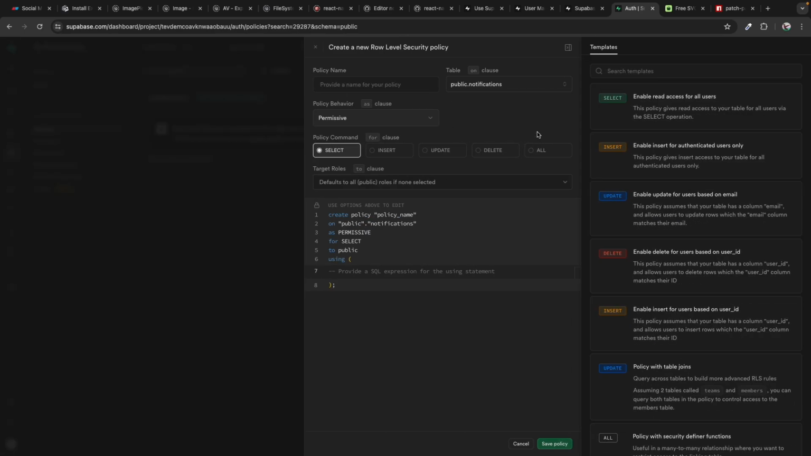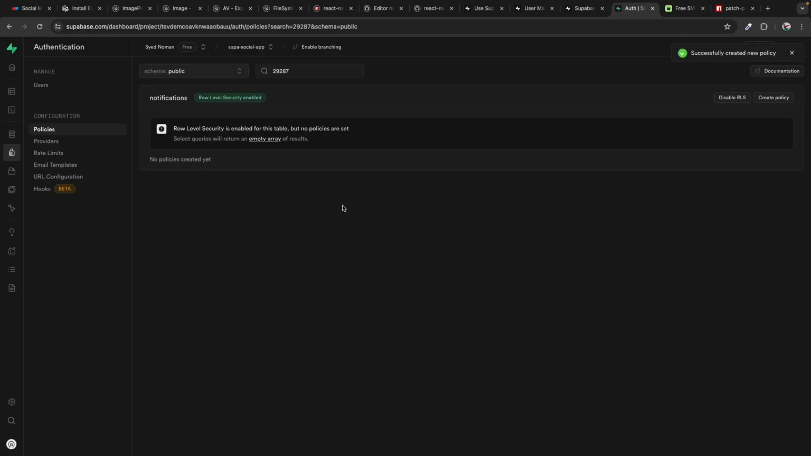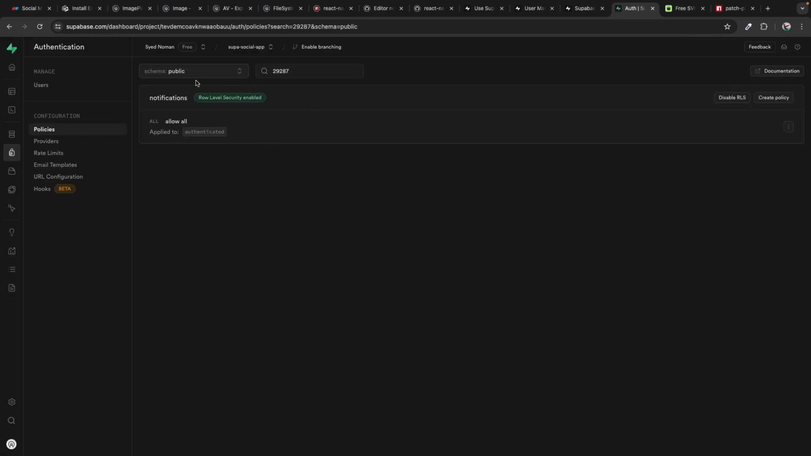Now let's add the row level security policy. So let's create the policy, choose the template, allow all, then choose all the options, and for the roles select authenticated, then save policy. Okay, so I think we do not have a policy for the comments table.